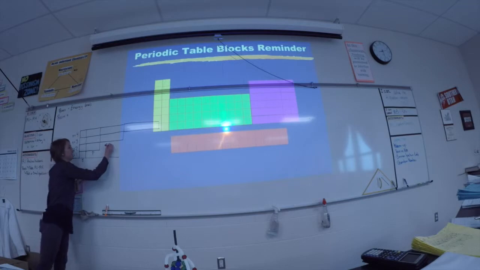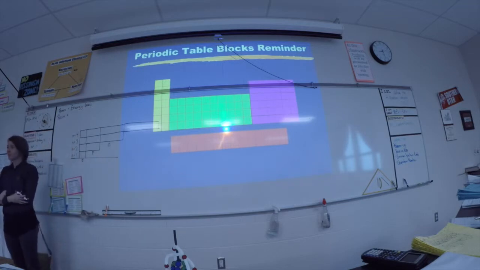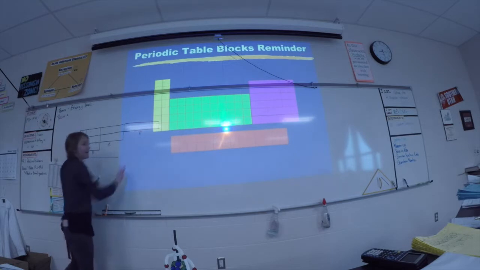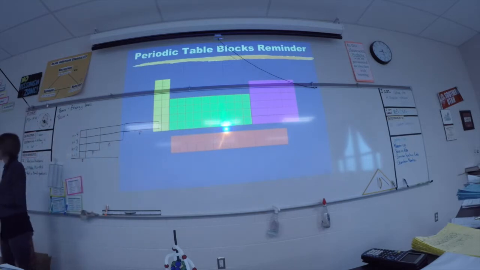These ones are called the D rooms. And then the biggest ones are called the F rooms.